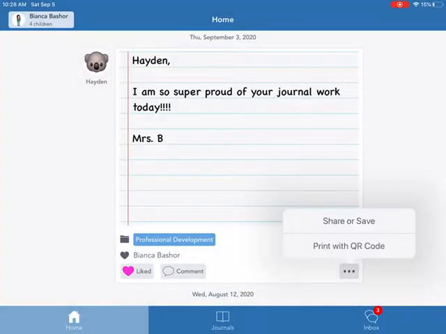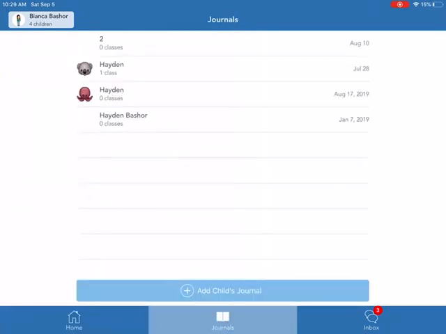You can also click the three dots over here. You can print their work and put it on the refrigerator, or you can share it with others, which I think is a cool option. If I have multiple kids, I can click on journals, and it's going to show me all of my children's journals. So I can go back and forth between each child.